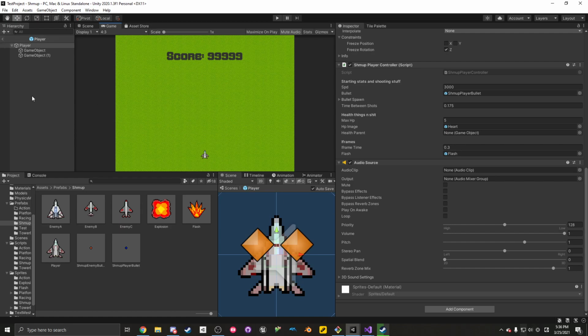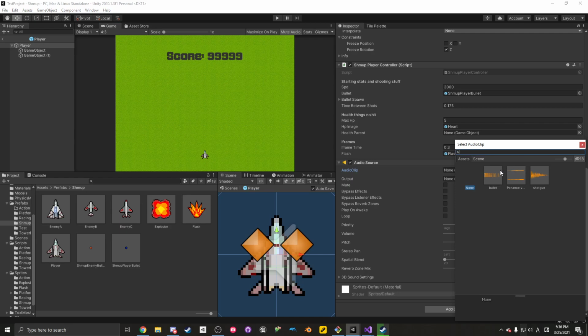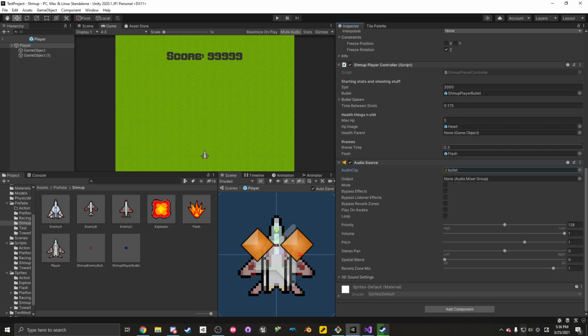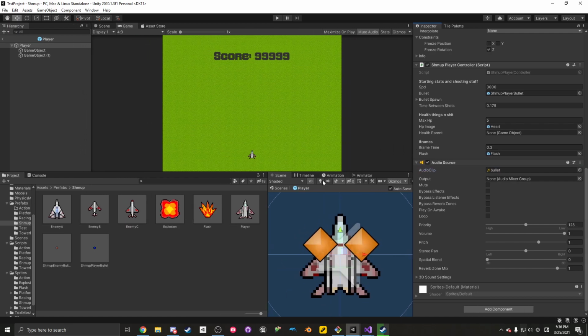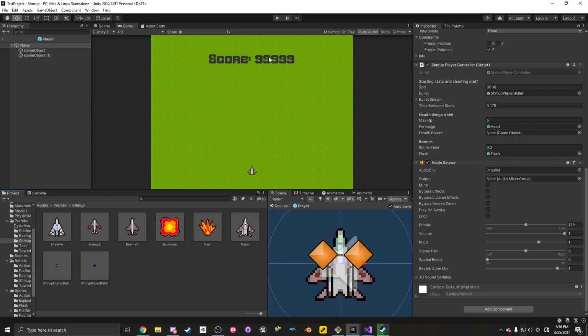And the simplest way to do it is to just click on the audio clip, and I already have these sounds in here, so I'll just do bullet. I think you can test audio in your scene somehow. I forget how to do testing before you run your scene, but that's fine.